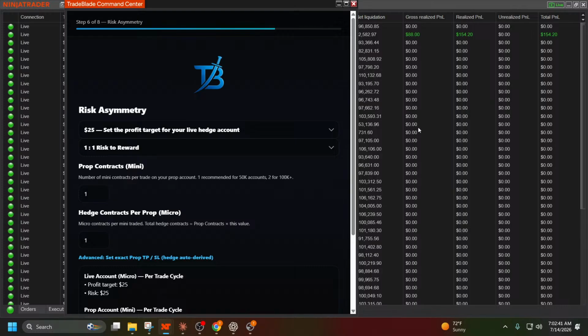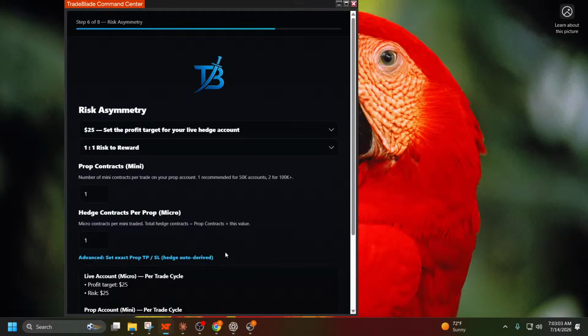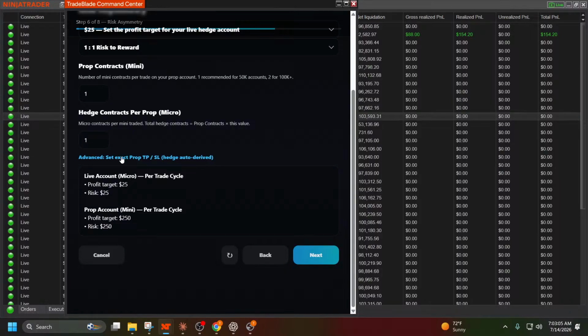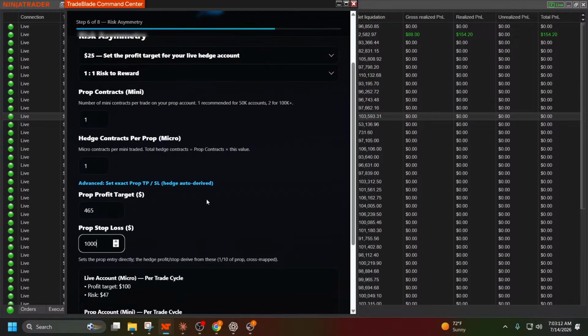So we're going to set the risk asymmetry up here first. Let me find out how much money we need left. That's the real account right here. Okay, so we need 53.6. So we need $465. We're going to go ahead and put $465 here in the advanced. And our stop loss is always the maximum.